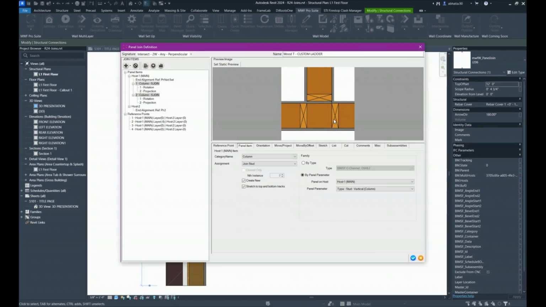Okay. And then over here, you're basically asking it to create a new one because we are adding a new member to the panel. Okay. And then you're also going to allow it to stretch the top and bottom track, so it'll actually align to the bottom side of the track properly and the top side of the bottom track. Okay. So that's basically what you're saying here. And then you can choose if you want to specify a specific type.